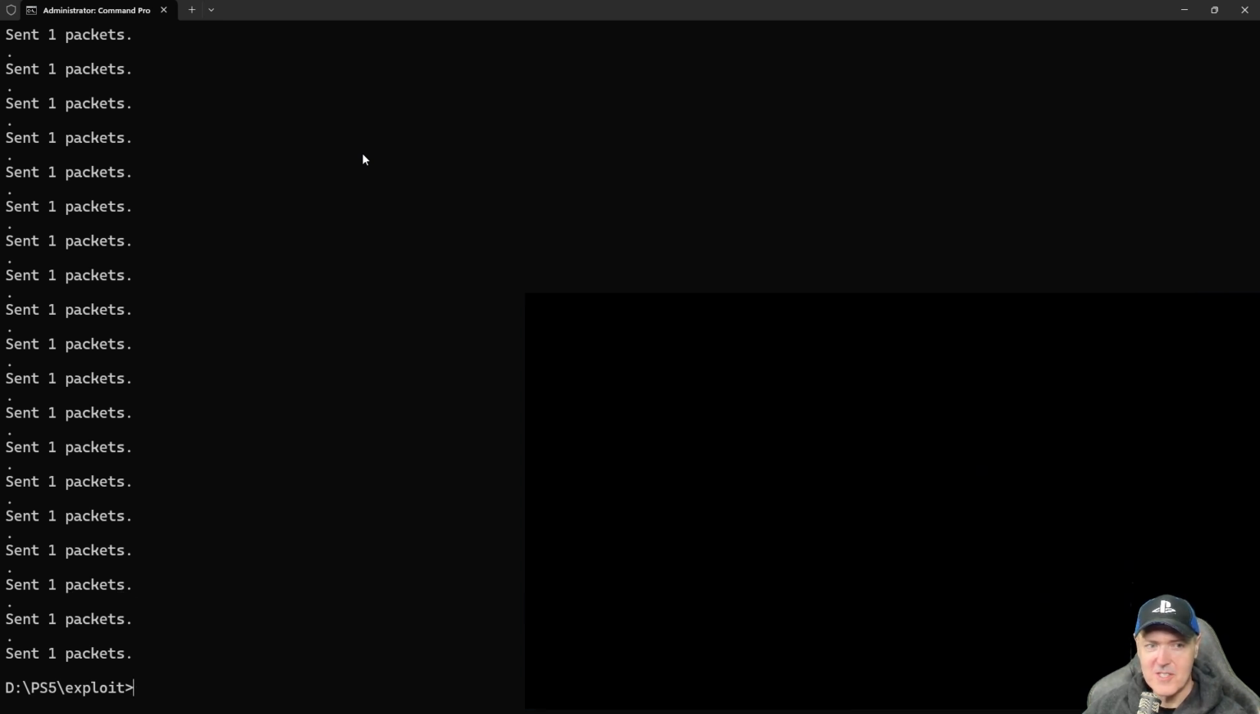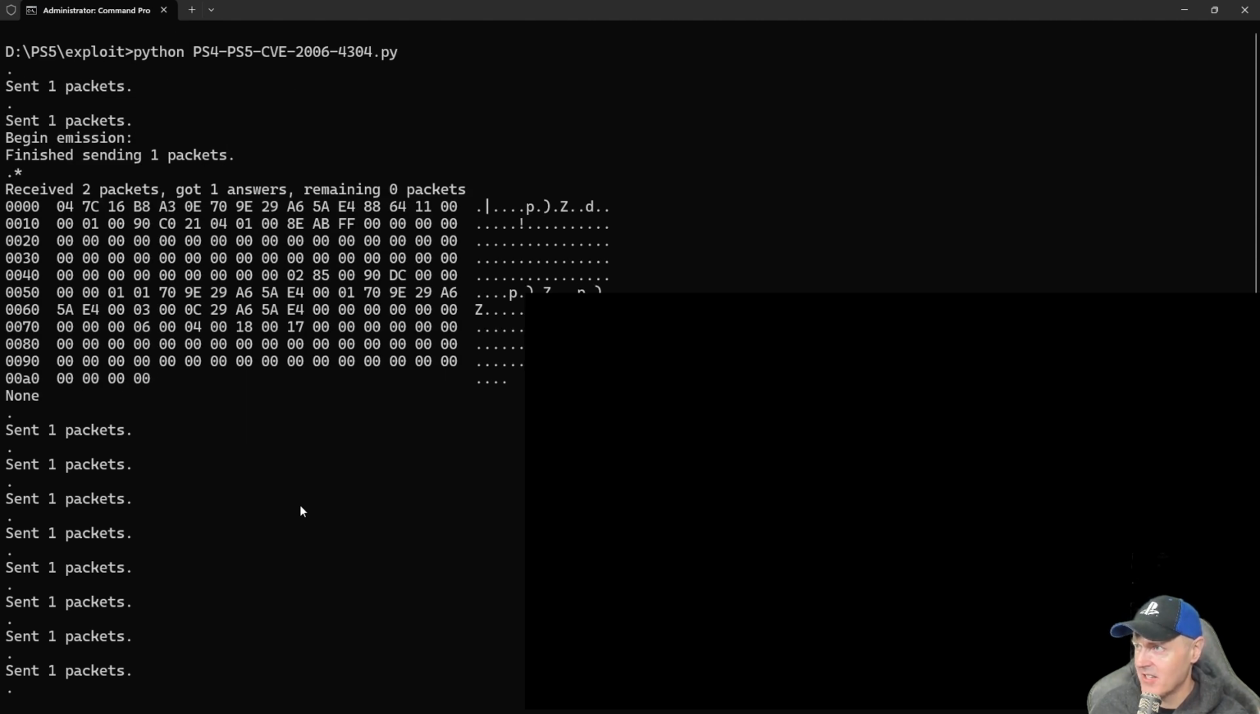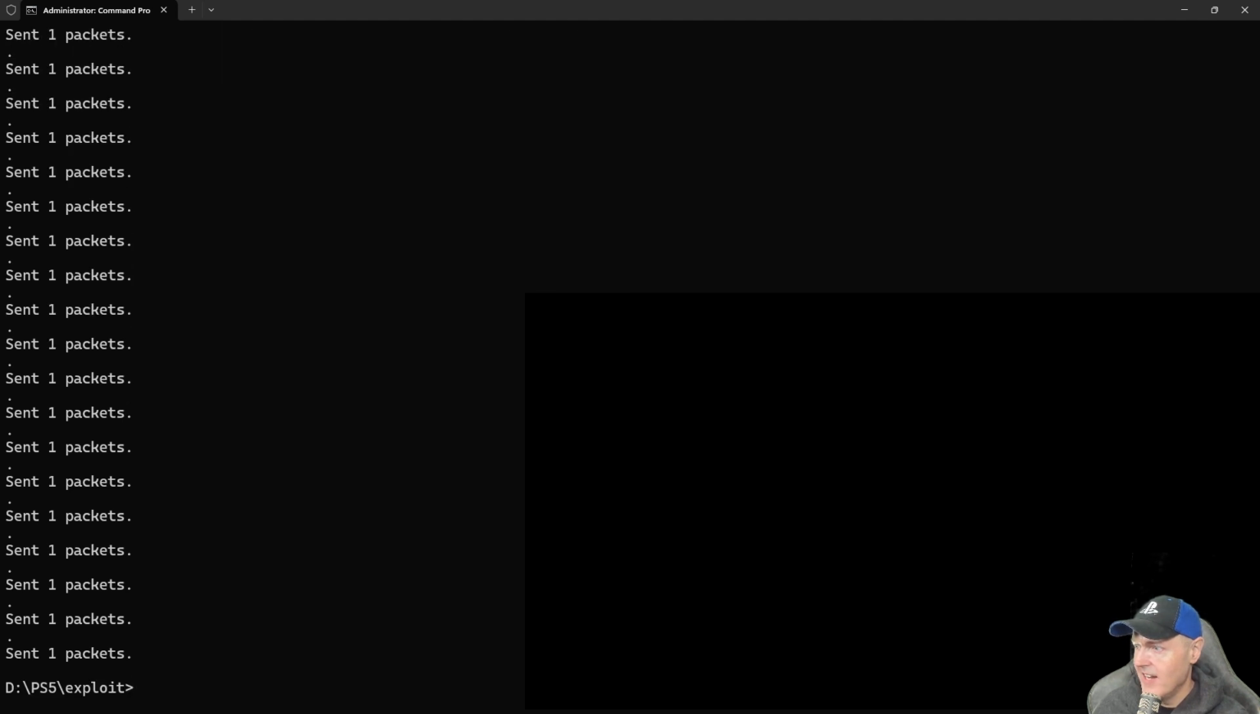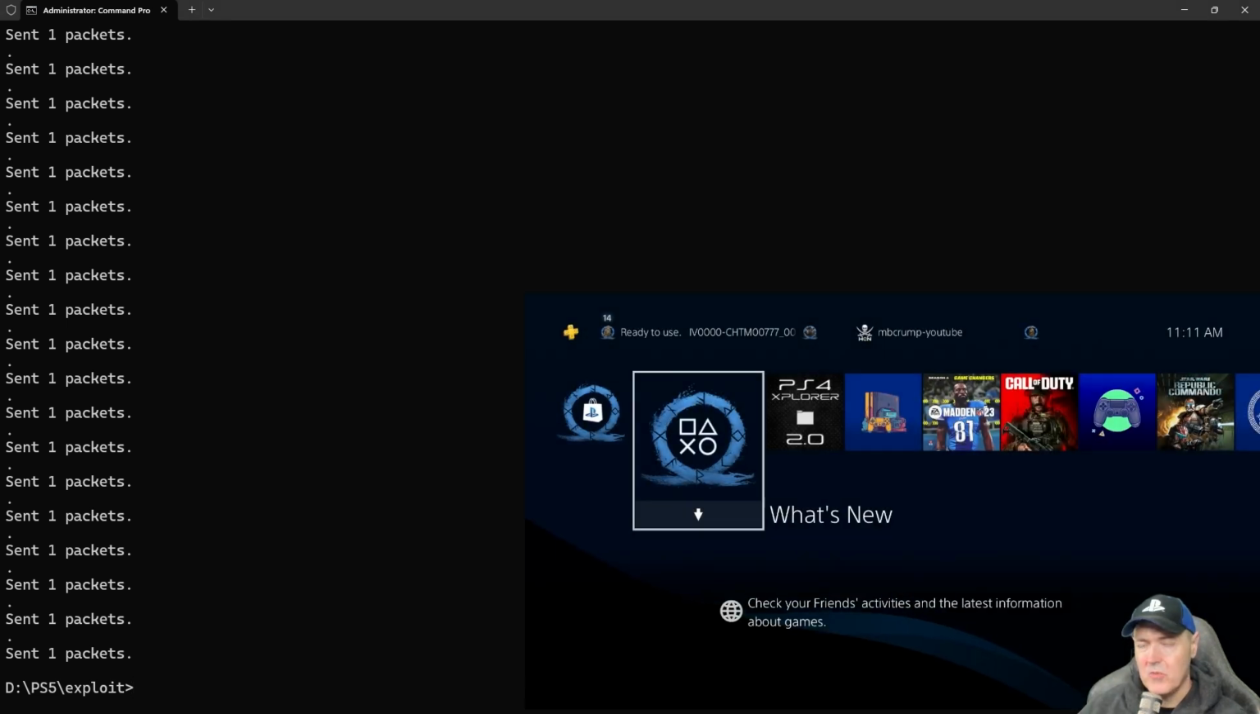There it goes. Okay, so it turned it off. That is very, very cool. If we scroll up here just a little bit, what we can see is that it ran this script. It sent one packet, and then it says beginning emission, and then finish sending one packet. And then we've got a bunch of text right here. And well, our PS4 is turned off. And so there you go.